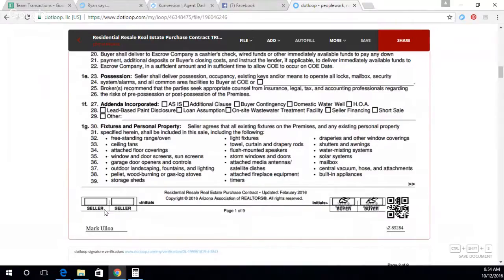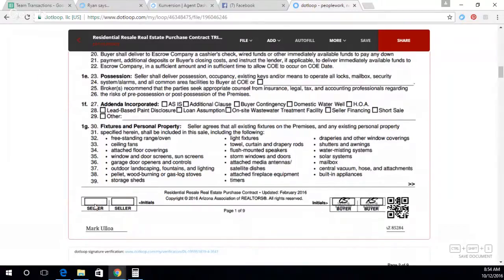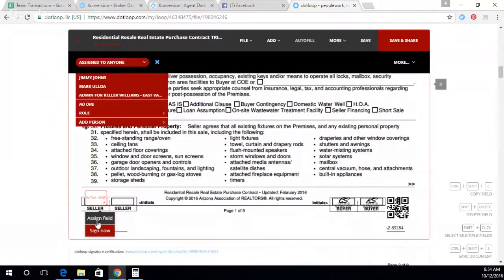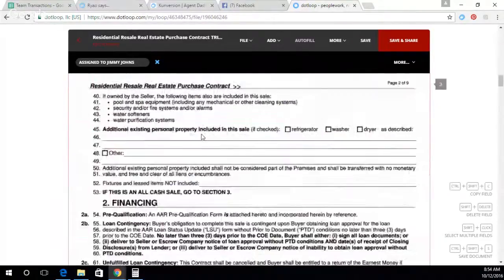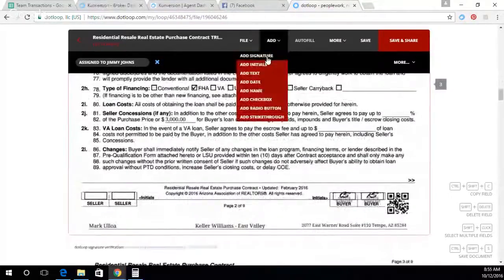So I need to have my seller initial. I'm going to come here to add. I'm going to select the initials. I'm going to click where I want them. You can drag it and move it wherever you want to place it, and I'm going to hit assign field. Well, my seller's Jimmy John, so I need to select Jimmy John. Okay? So I'm going to go through, and I'm going to place initials for him.